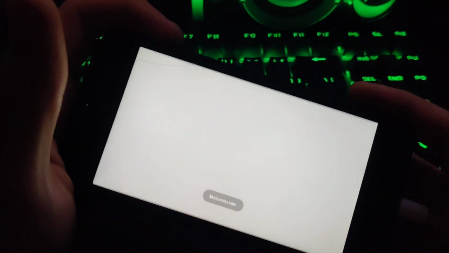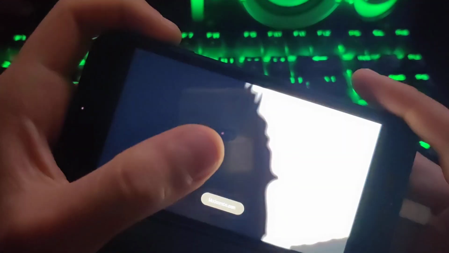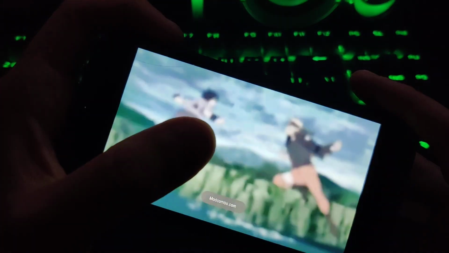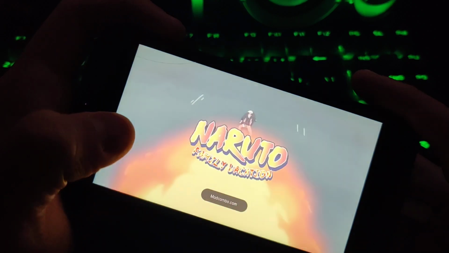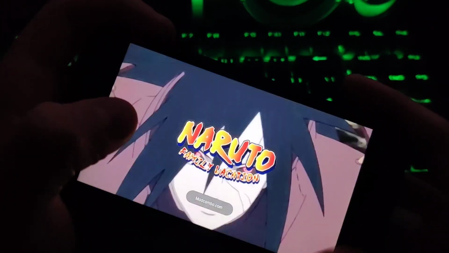Hello guys, today I'm gonna show you how to get Naruto Family Vacation on your iPhone device. So follow me to get Naruto Family Vacation on your device.